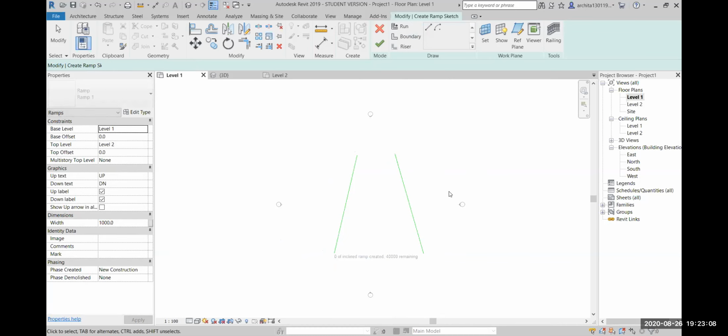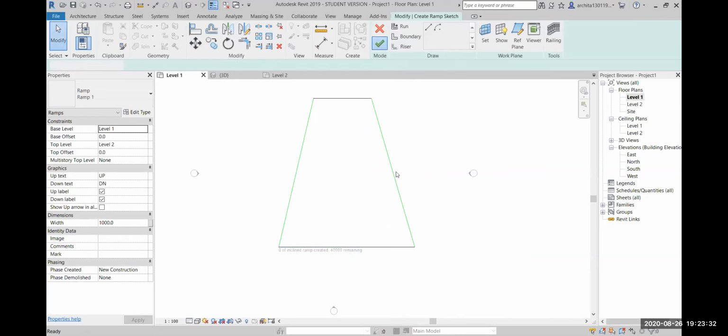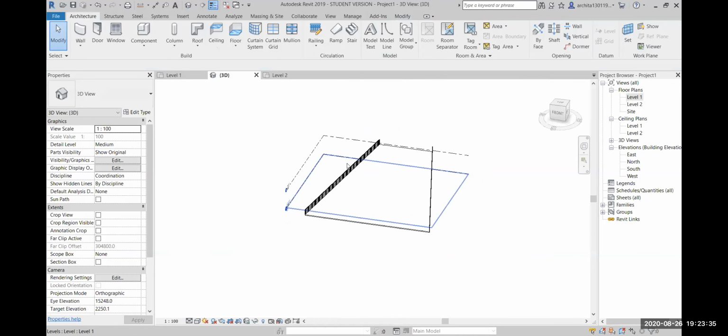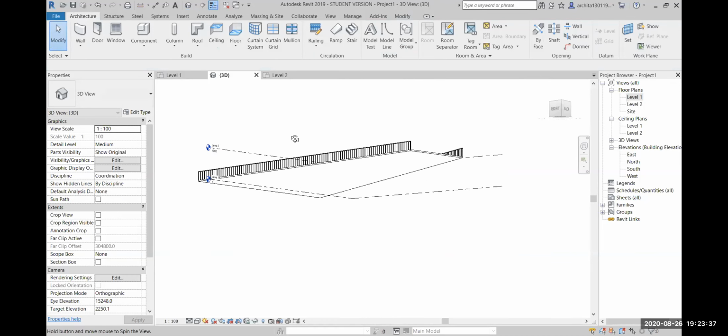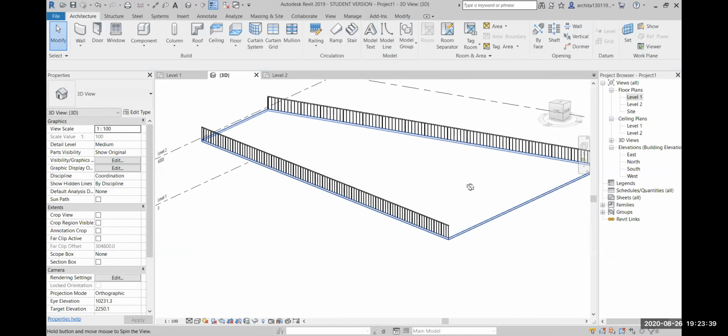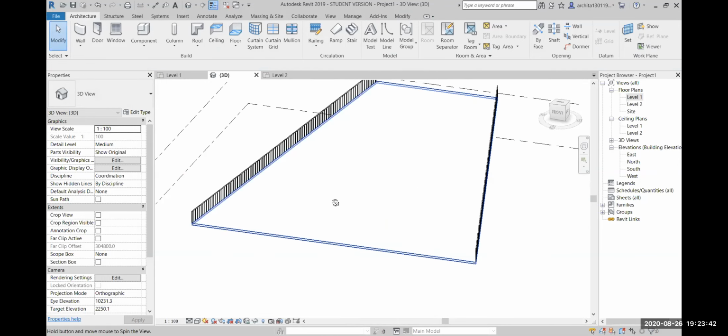Now you have to make sure that these two green lines shouldn't be intersecting or overlapping. They need to be parallel to each other. They shouldn't be intersecting or overlapping. And the riser is going to connect the starting and the end point of the ramp, like this. And then do OK. Now, you see in your 3D that your ramp is created like you wanted it to.